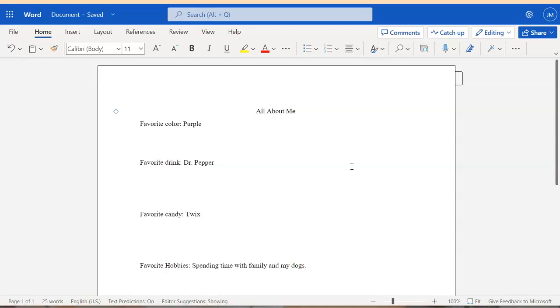Today we are going to be working on inserting pictures into a Word document. I have sent out a Google Doc to each one of you, and it comes with different topics like favorite color, your favorite drink, favorite candy. After you fill in your answers, then you are going to insert a picture below your answer.